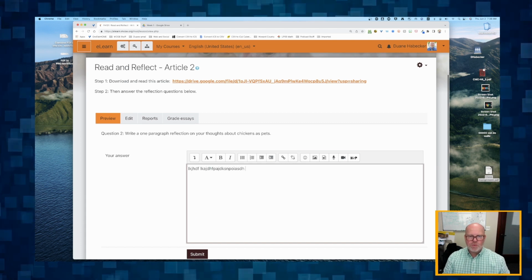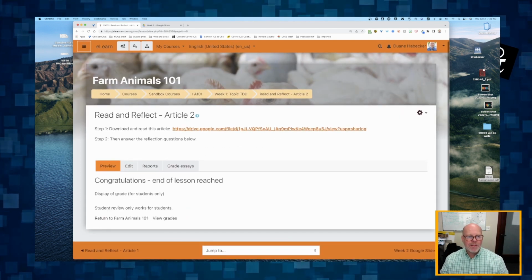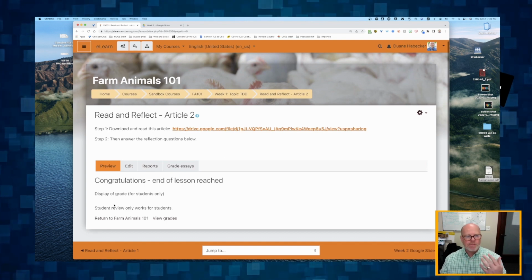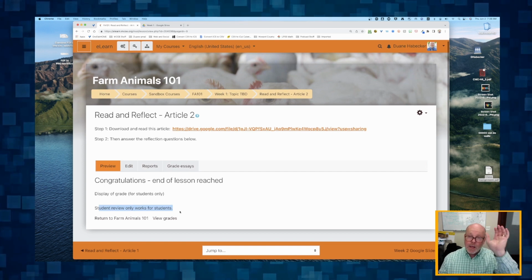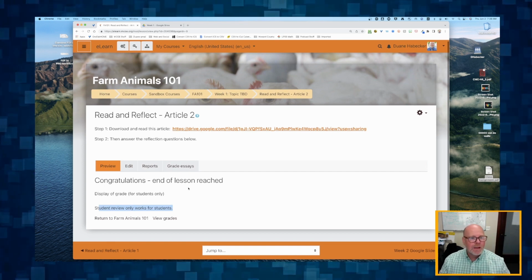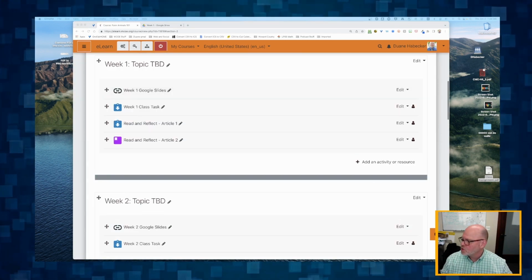And this is where the students will write their essay, and they hit submit. In this case, nothing is going to show up because I'm the teacher, and only student stuff will show up here on the screen. So let's look at that. What is this going to look like from a student point of view?